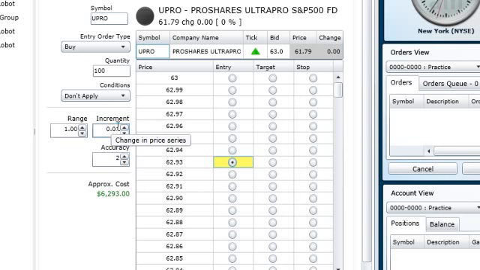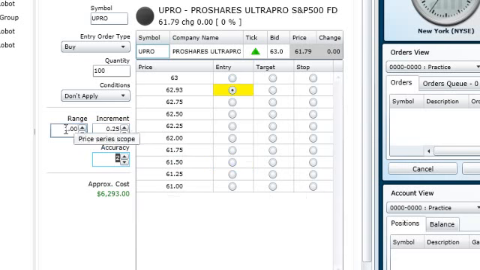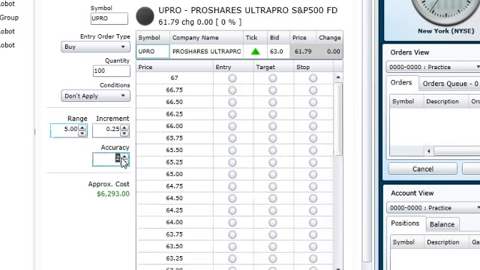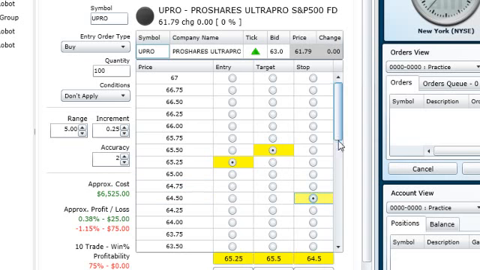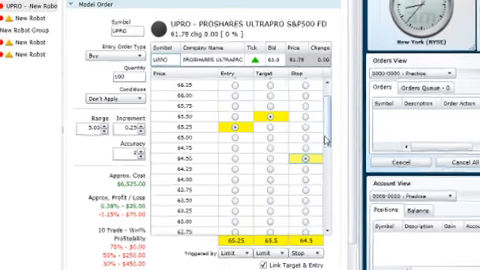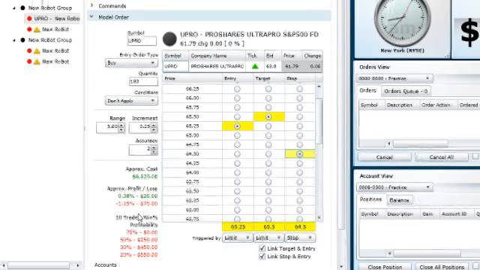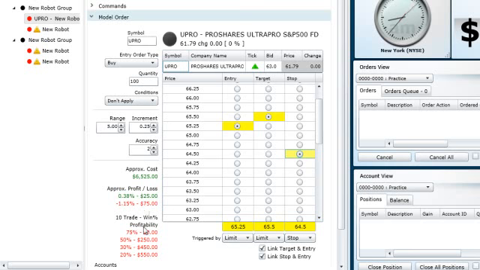Let's change the increment here to 50 cents. Sorry, let's change it to 25 cents. Let's increase our range somewhat to $5. And we're going to set our profit target here. And we're going to set our stop loss about, let's say about there. Okay, so we have our entry, target, and stop set. As you can see, we have our profit and loss information along with our 10 trade profitability forecast there.